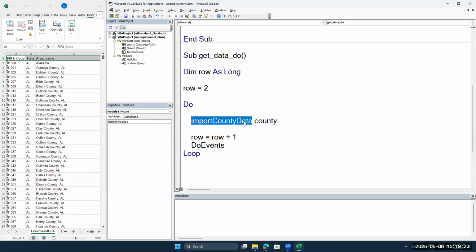So I'm going to say ImportCountyData, space, County, which is going to refer to that sheet. And I'm going to say Cells, and then row, comma, 1. So I'm referring to the county sheet, and it's saying, give me row, comma, 1. Row is referring to this number that I set up here. So this is row 2. The first time I run this loop, row 2, comma, 1. That means column 1. So which cell is this in this sheet? A2, very good. Bingo, that's it.